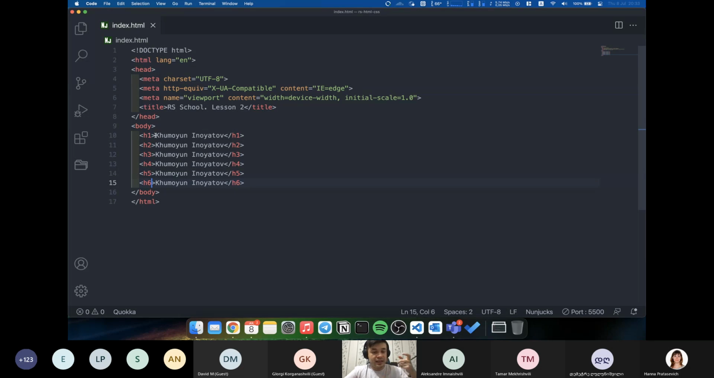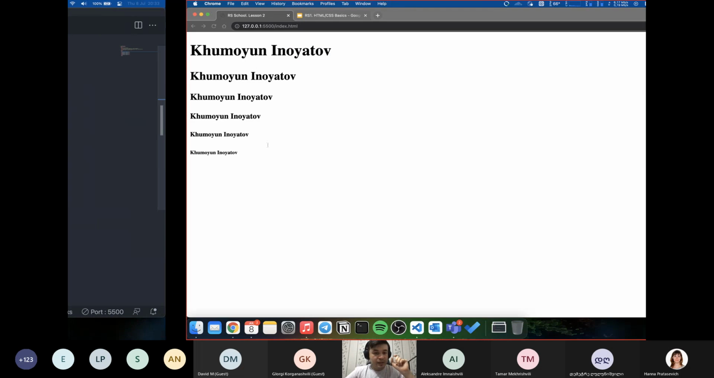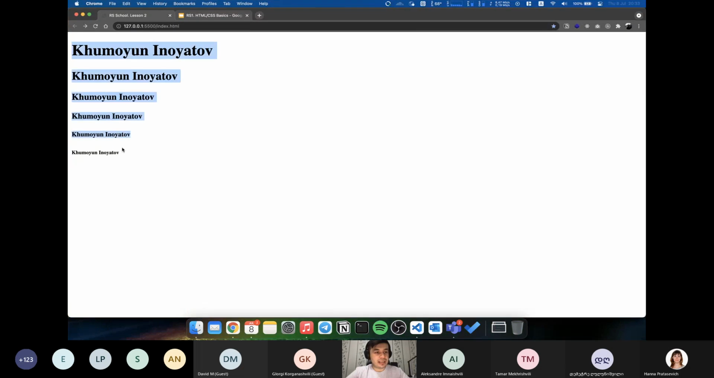All of them have the same content, but it appears from the biggest one to the smallest one. As you have seen, H1 stands for the biggest heading, and H6 stands for the smallest heading.